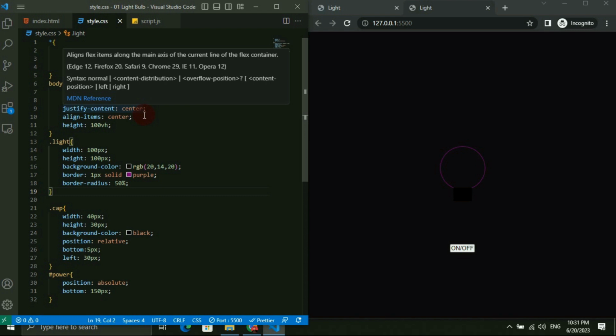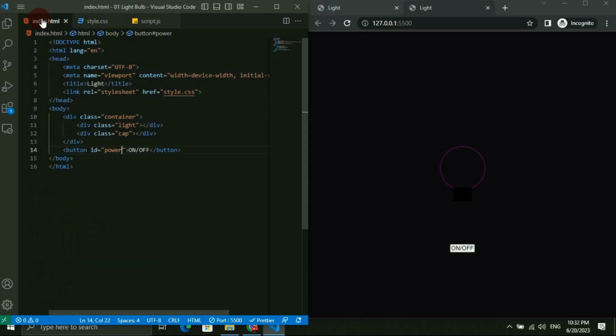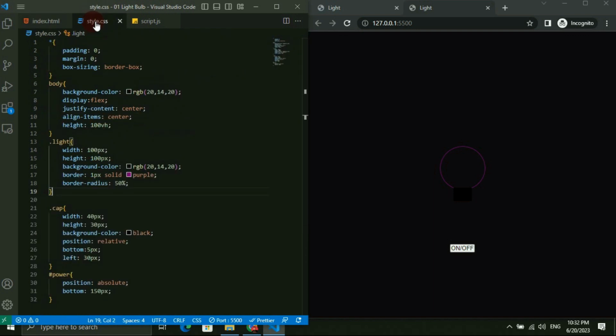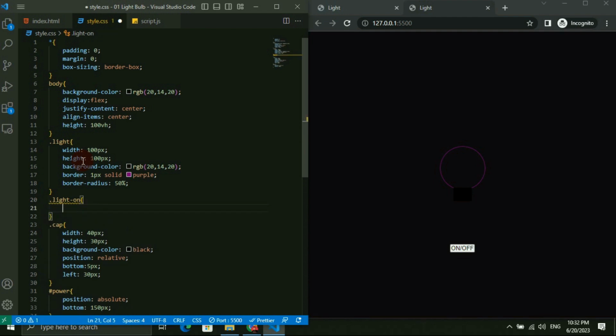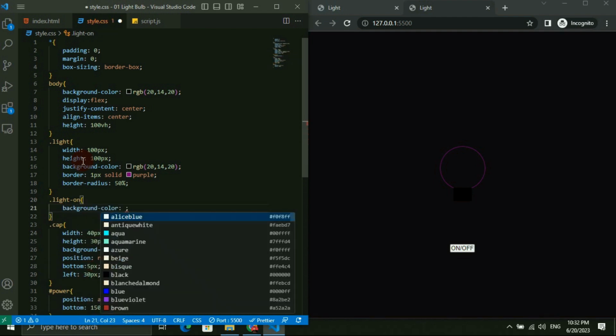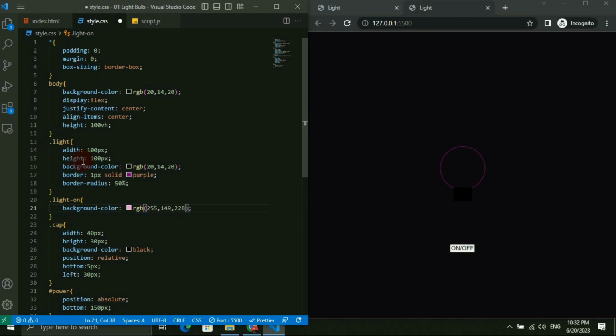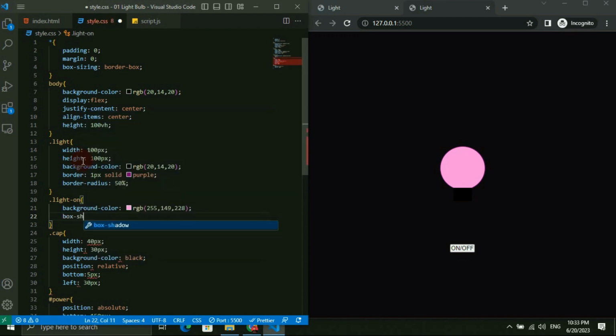Now let's create the light on effect. So for that, we'll go to our HTML document, and inside this div with the class light, we'll add another class called light on. After that, we'll go to our style sheet again, use our light on selector, and we'll add background color to, let's say, RGB. You can use any color you want to make your light bulb. Now we'll add box shadow with the value 0, 0, let's say 20 pixel and color maybe white. It is looking like this now.